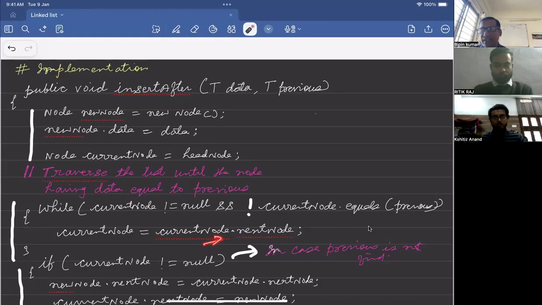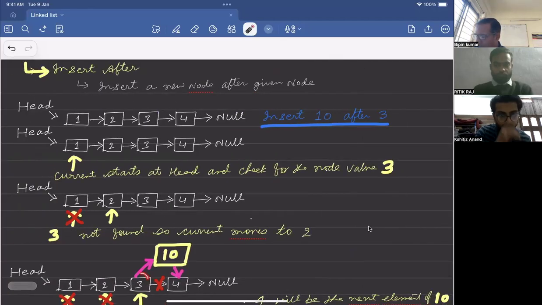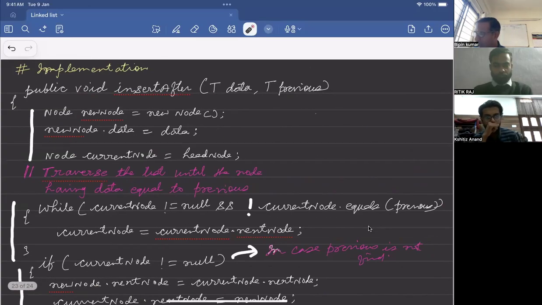So when will this loop break? It breaks if current node dot data equals the previous. Any doubt, guys? No. So let's say once you found 3, 3 equals 3, the condition is true, but you are making it false. Correct? So let's revisit this one.